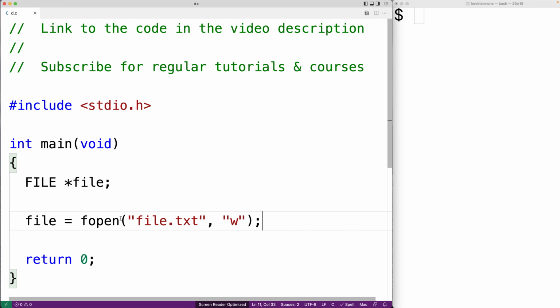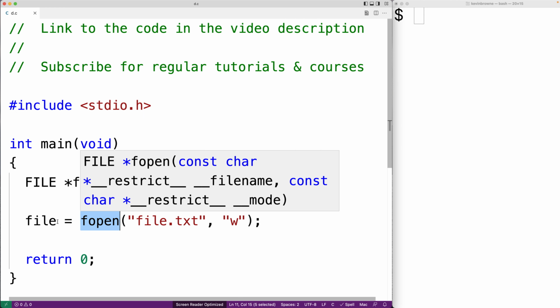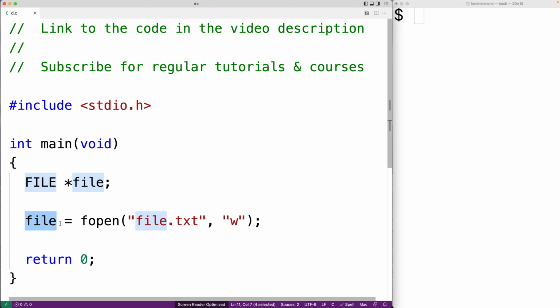Now calling fopen like this is going to have it attempt to open file.txt in write mode. So if the file doesn't exist, it will be created. If the file does exist, its contents will be overwritten as if we were starting off with a blank file. fopen is going to return the file pointer, and we're going to store that in file with the assignment here. We're going to use that file pointer with fputs to actually write to the file.